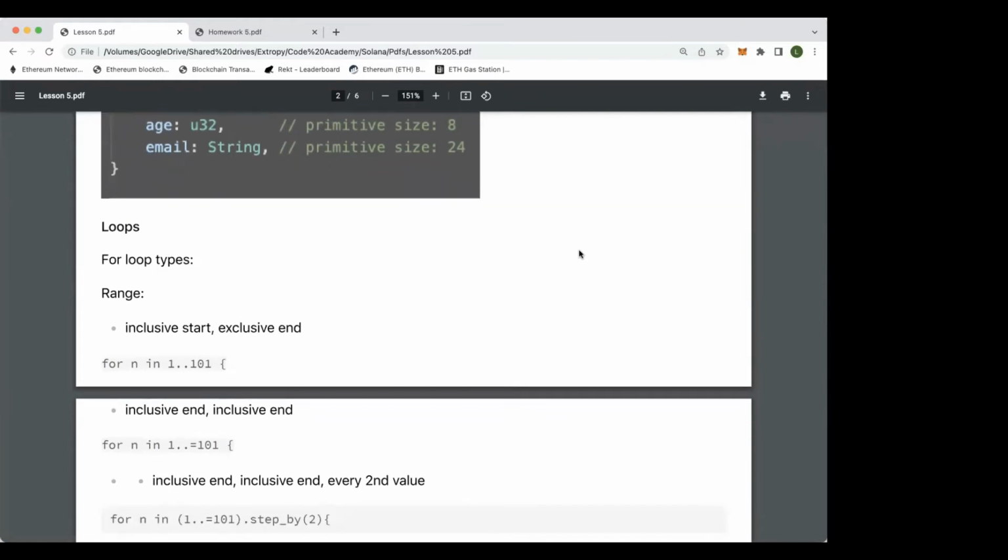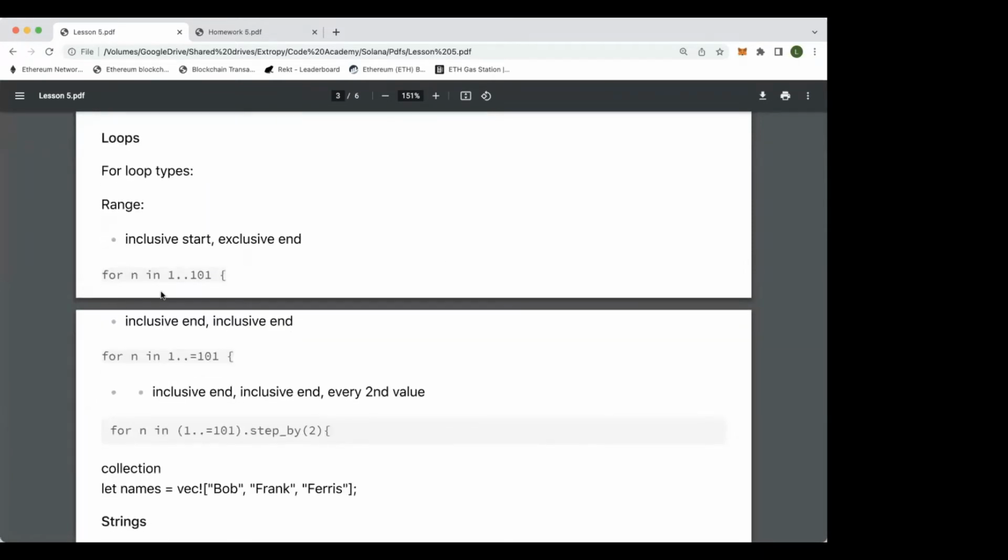Loops in Rust, again, are quite similar to what you will have seen before, and the useful syntax. You can use similar syntax to other languages, and you have this idea of inclusive starts and ends. You can specify that. So you can use for, then a variable in, and then a particular range.